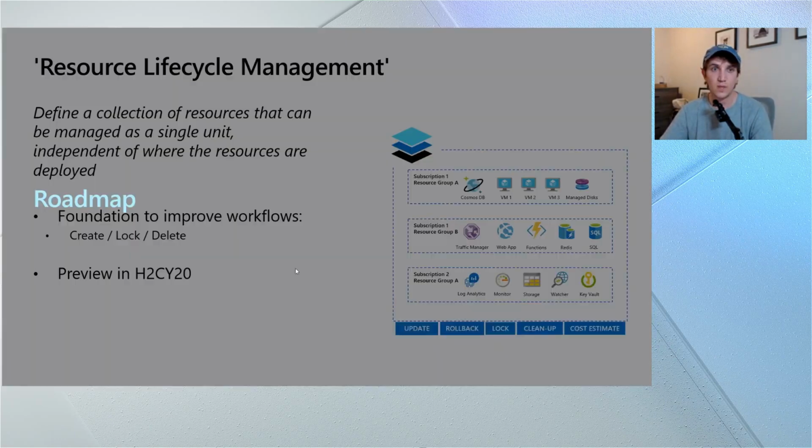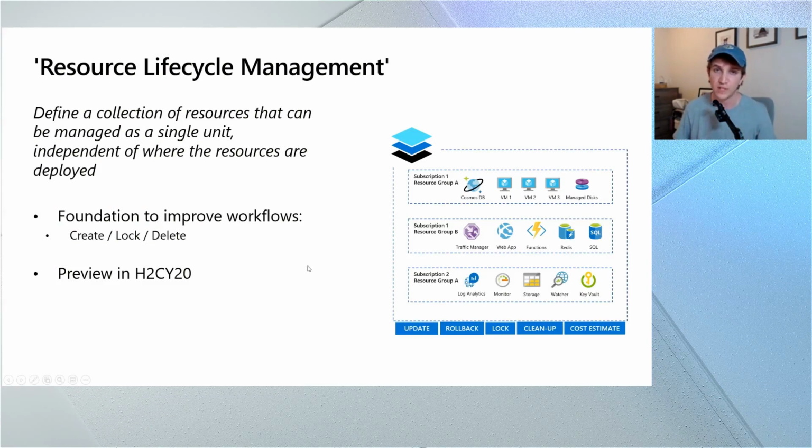Okay, and now we'll talk a little bit about roadmap, some of the bigger things that are further ahead for us that we're really excited about. The first one is around resource lifecycle management. Essentially, the idea here is that you can define a collection of resources that you want to manage as a single unit. Basically, they share the same lifecycle. And it doesn't matter if those resources are deployed in different resource groups or different subscriptions. This would define a logical unit that represents something that you want to manage together.